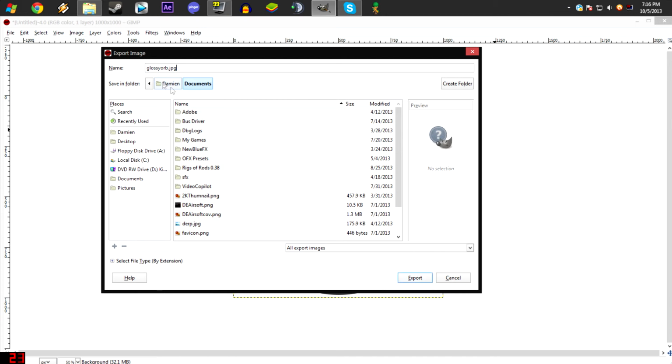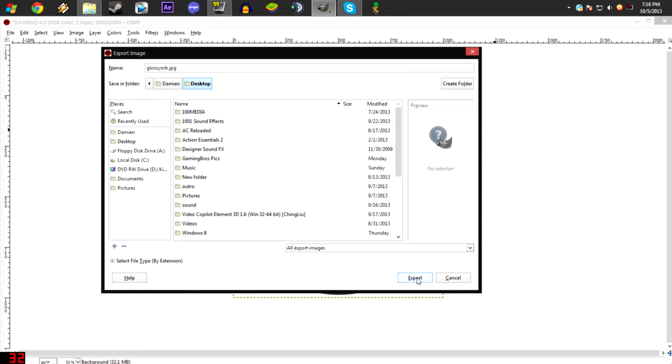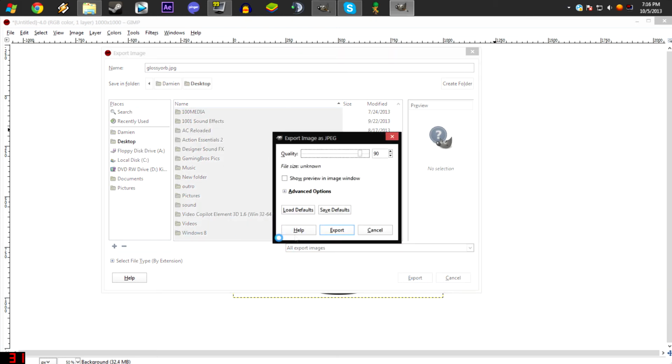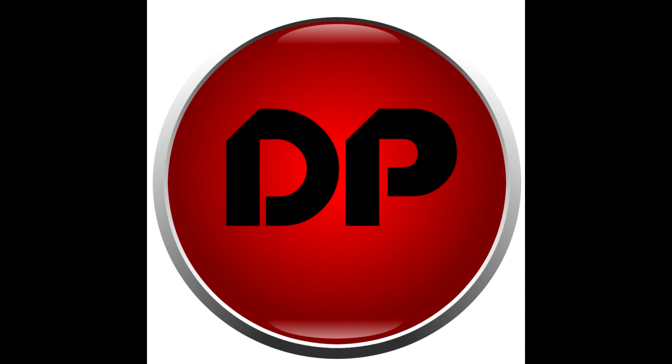So basically, make sure you set it to whatever file you want. I'm going to set mine to desktop. Okay, I'm going to export. It is now exporting to the desktop. Make sure that your quality is whatever. I'm going to set it to 100% quality. Alright, now let's export it. Now, here is the orb on the screen right here, as you can see.